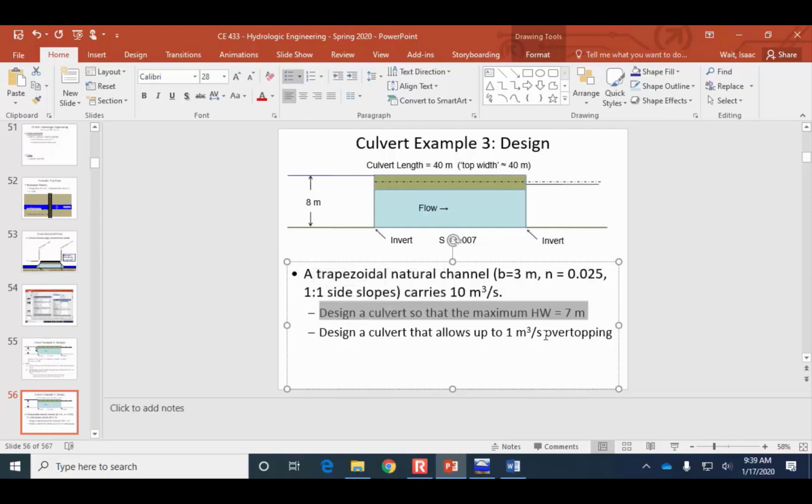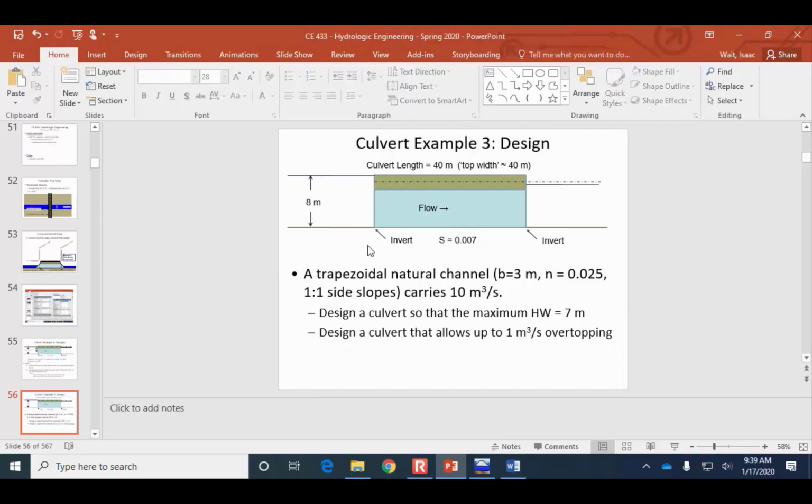Part A is design a culvert so there's no overtopping. Part B is we can have 1 of the 10 cubic meters per second go overtopping. No elevations are given, so you will have to assume one and calculate the other.